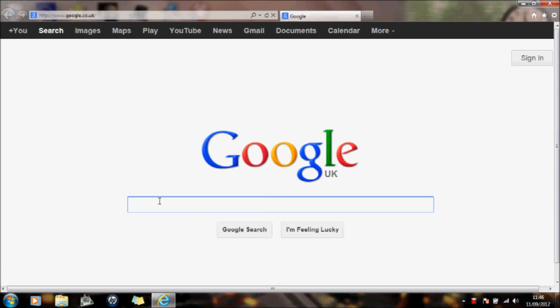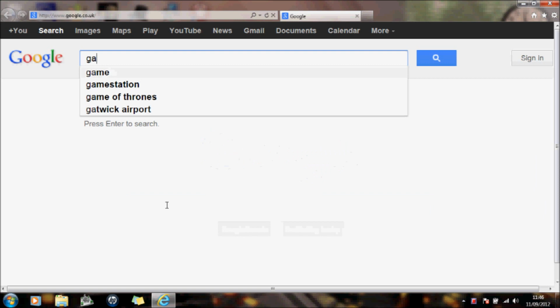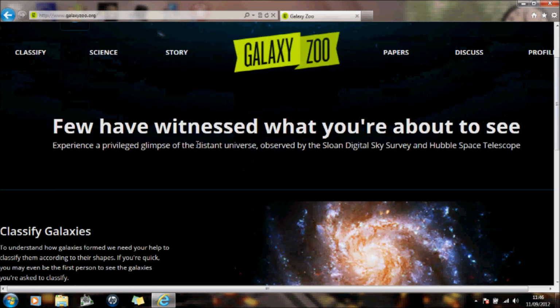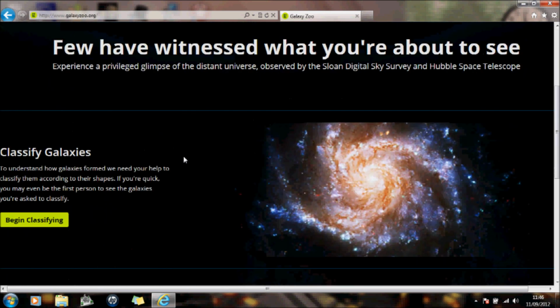Hello. You may be wondering how you can write your name in the stars or amongst the galaxies in the stars. Well, to do this, you need to go to a website called Galaxy Zoo. Here it is here. And we'll just click on that. And it's the website where they're actually trying to classify the galaxies.